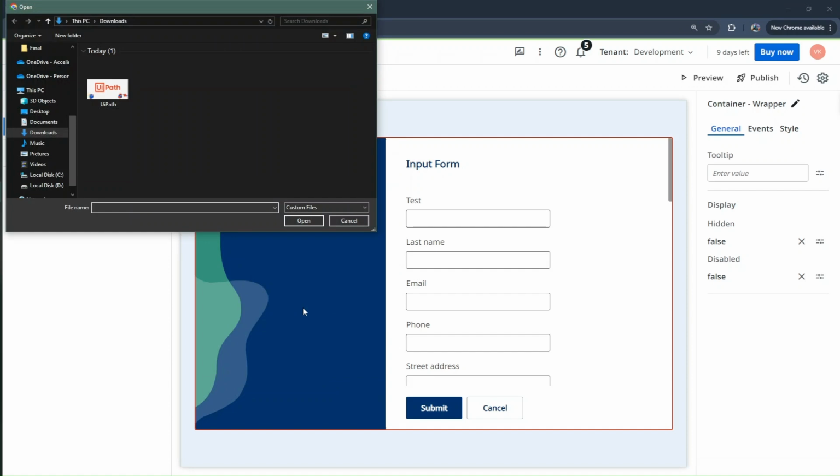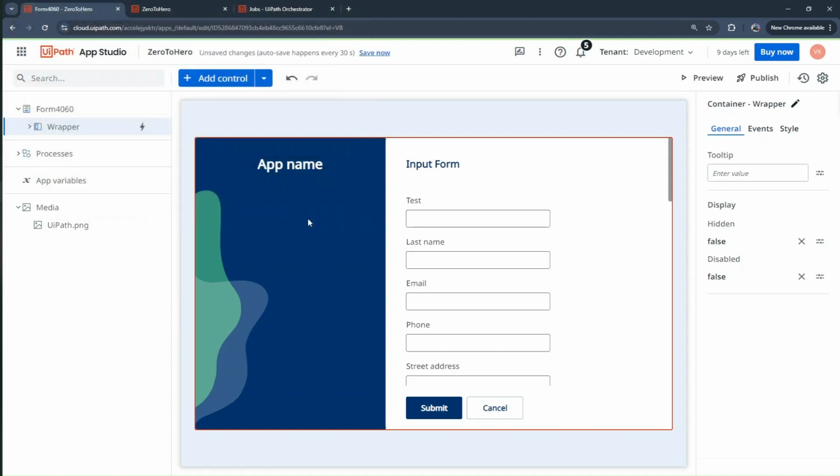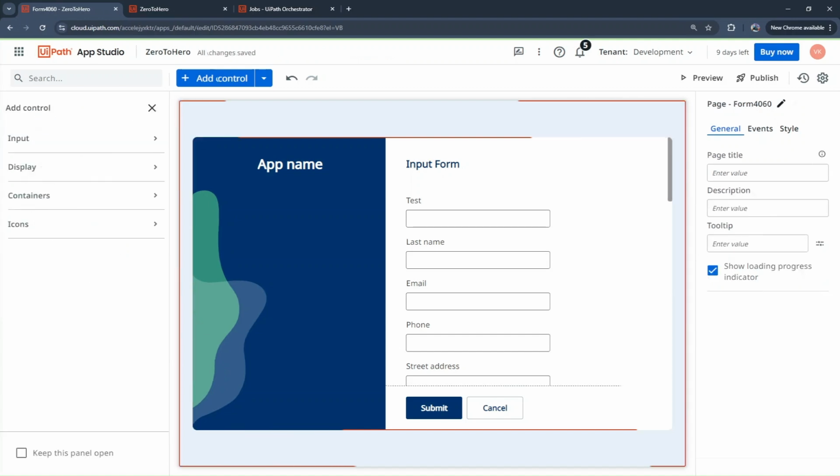After that, an open as prompt will open. From that prompt, you can select a particular media that you want to add to your UiPath app. I'll select a particular image or a media that I want to add to my app, and I'll simply click on open. After I click on open, that image will be automatically added to my UiPath App Studio, and you can utilize that image to build your beautiful app.